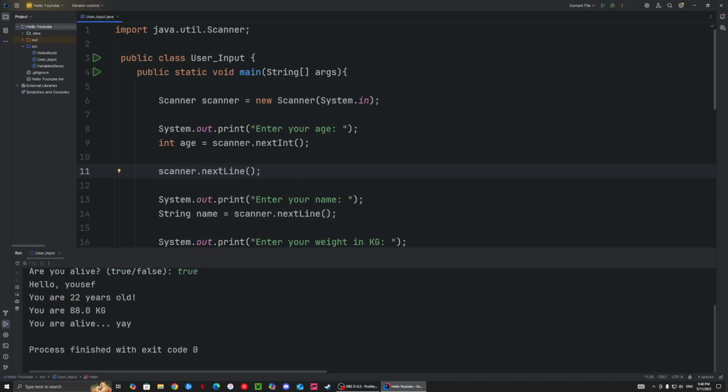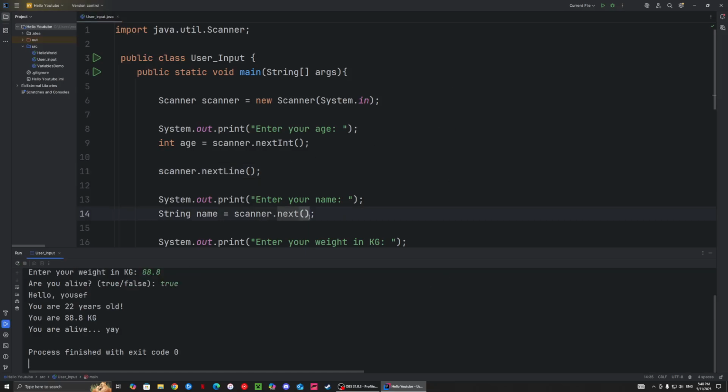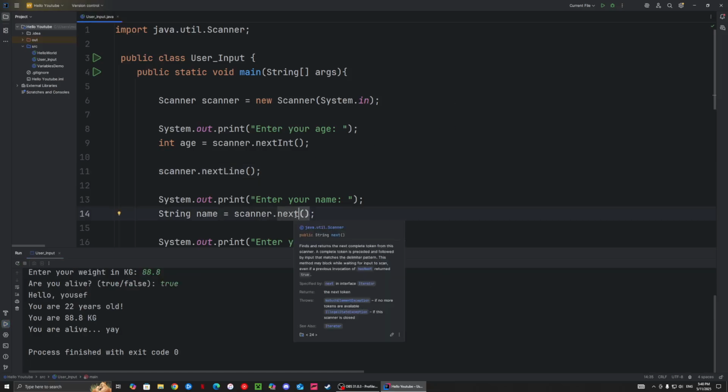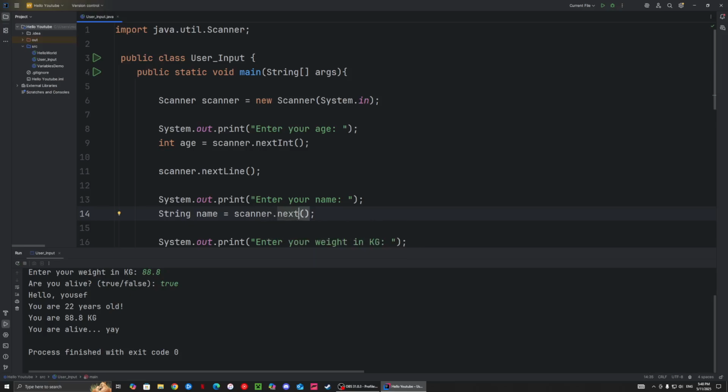You don't need any input or whatever. It's kind of like a line break, you could say, but that's basically it. Just keep in mind. I just want to show you guys one more thing. Here we have scanner.next. There's a kind of a problem with scanner.next. What's the problem? Let me show you.